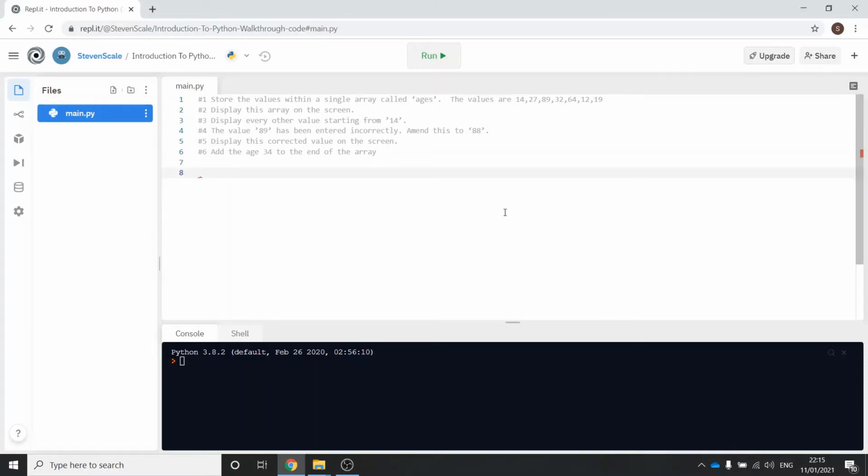Okay, so the first thing I'm going to do is make an array. As you can see from the instructions at the top of the code, the array has to be called ages. So I'm going to give it the name ages, and I'm going to assign these values into the array using the square brackets. I'm just going to copy these numbers from here into the array. When I press enter, there's no errors, as you can see. So that's how I've made the array with 1, 2, 3, 4, 5, 6, 7 numbers.